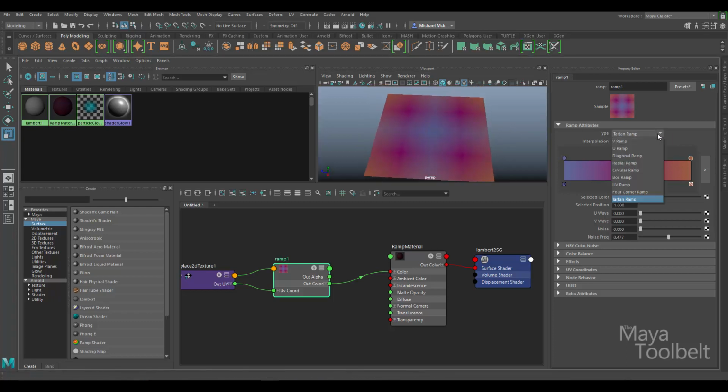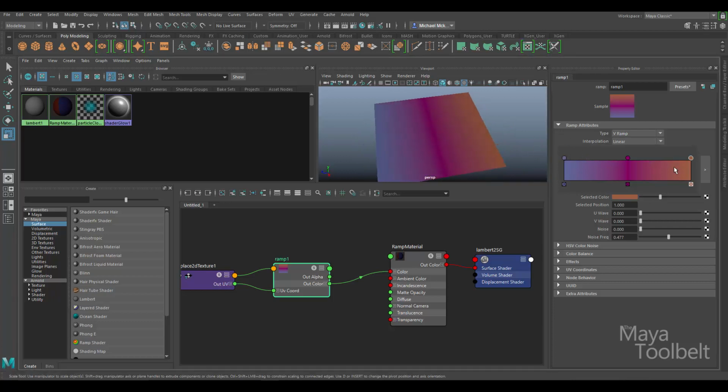I would say 9 times out of 10 though, you're going to be using a V or a U ramp. You typically will want that ramp to go from left to right or up and down in whatever configuration you have set up over here. But occasionally though, these things do come in handy, especially with the circular ramp.